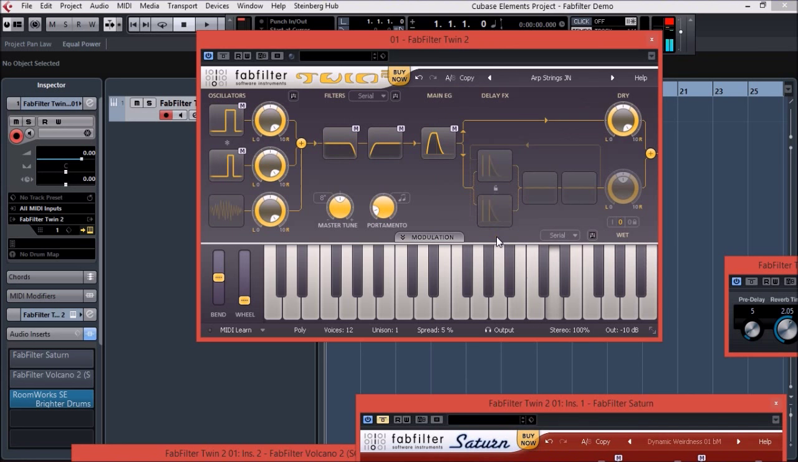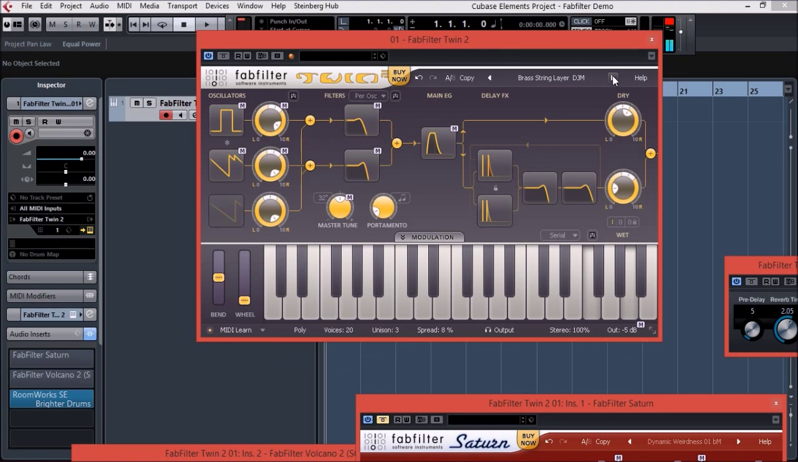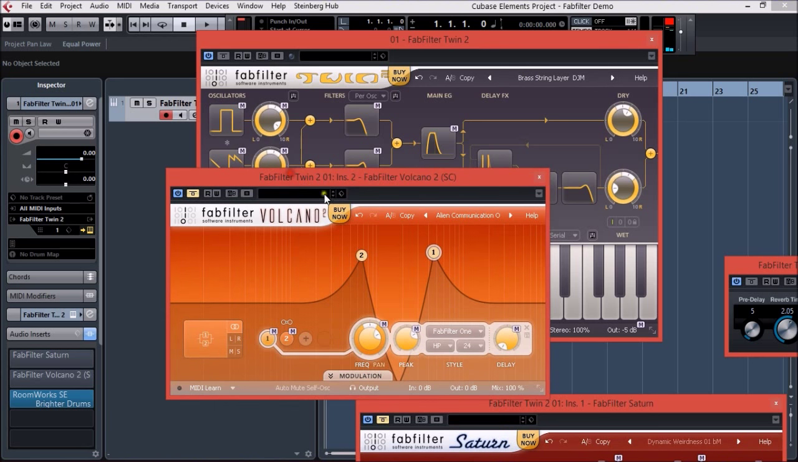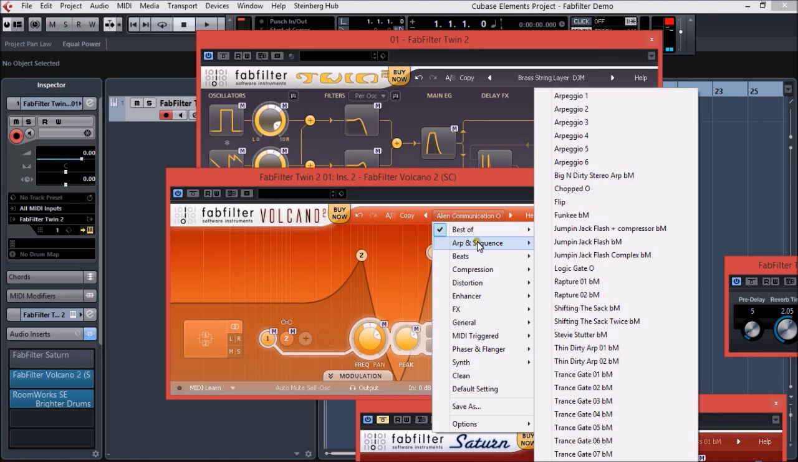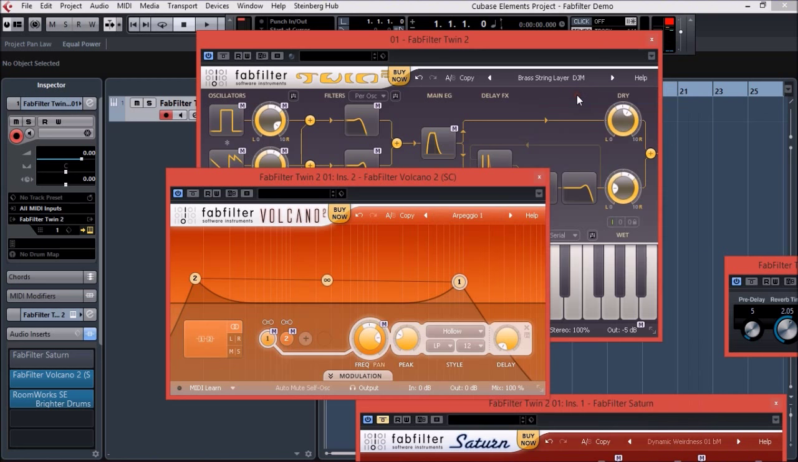Some strings. So here's some of the super cool stuff you can do with Volcano as well. Let's turn Volcano on. Let's choose arp and sequence. Let's choose arpeggio one. So obviously, clearly Volcano is an effect, and now it's going to be affecting your brass string layer. Very creative effects.